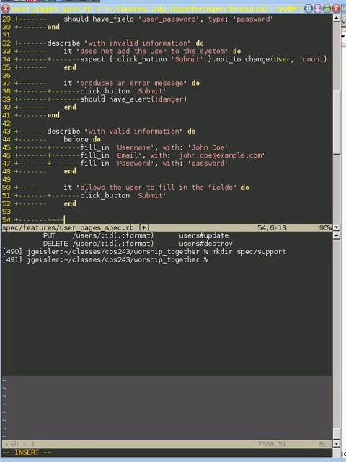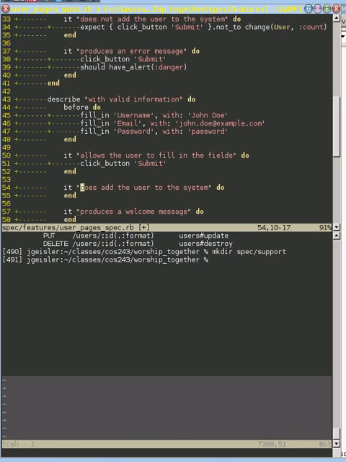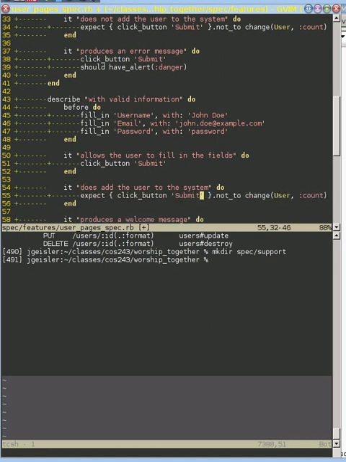Then we kind of need to do the opposite of what we did with the invalid information. In this case, it does add the user to the system, and it produces a welcome message. So let's go here. It does add the user to the system. It's going to look very similar to this line. So let's copy and paste it down here. But our change is that we do expect to change the count.